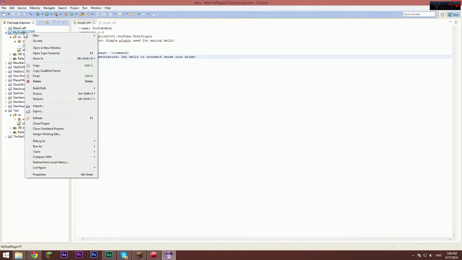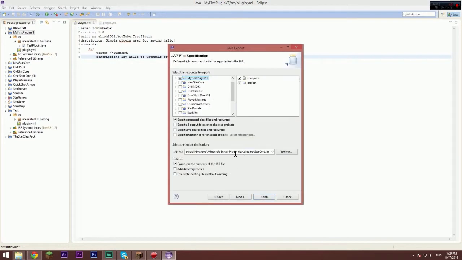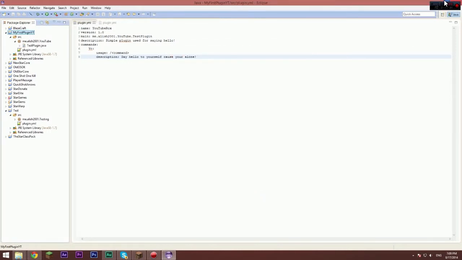And then we're gonna right click my first plugin YT, then export. Now you're gonna go to Java and then jar file. Next. Now you're gonna name the plugin jar file. Now I'm gonna name this youtube.jar, and then you're gonna make sure this is selected and all the subparts are selected except for settings. I don't know, settings is not really important. Then you're gonna click finish. Now I just made the plugin.